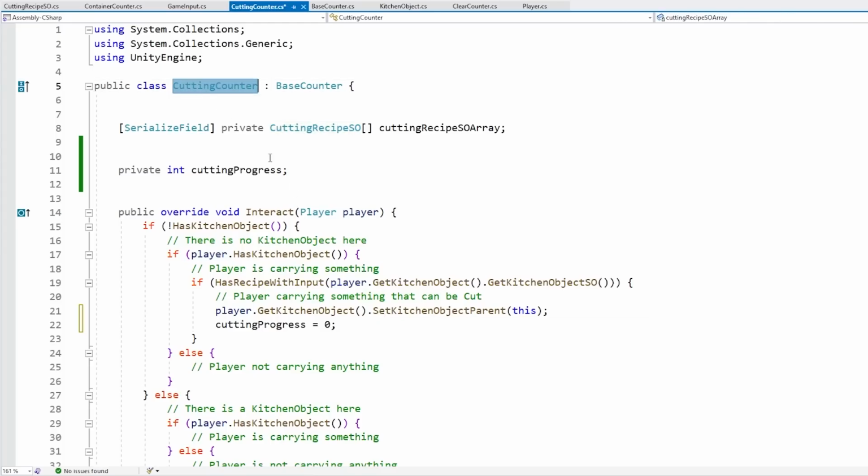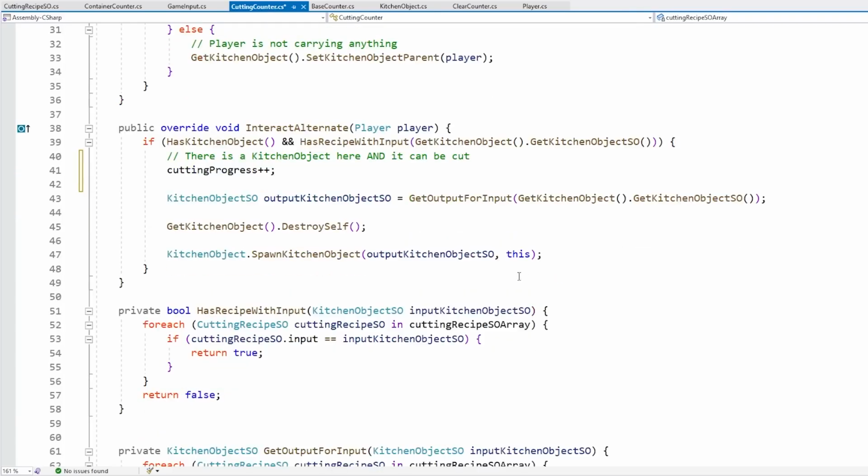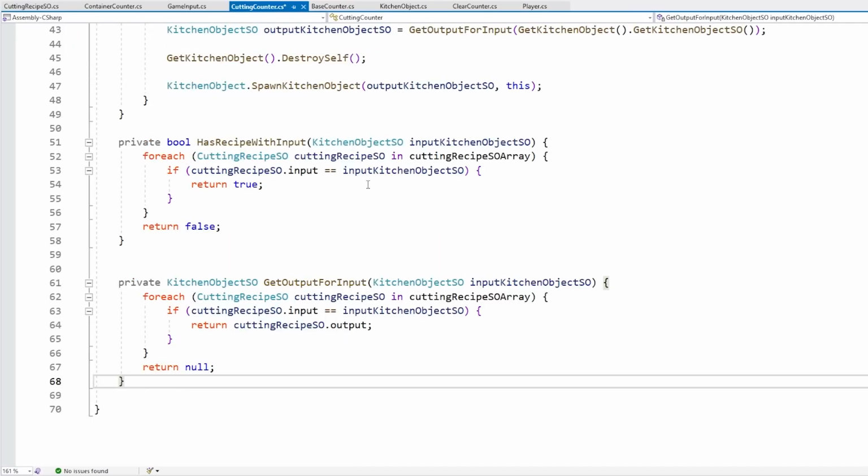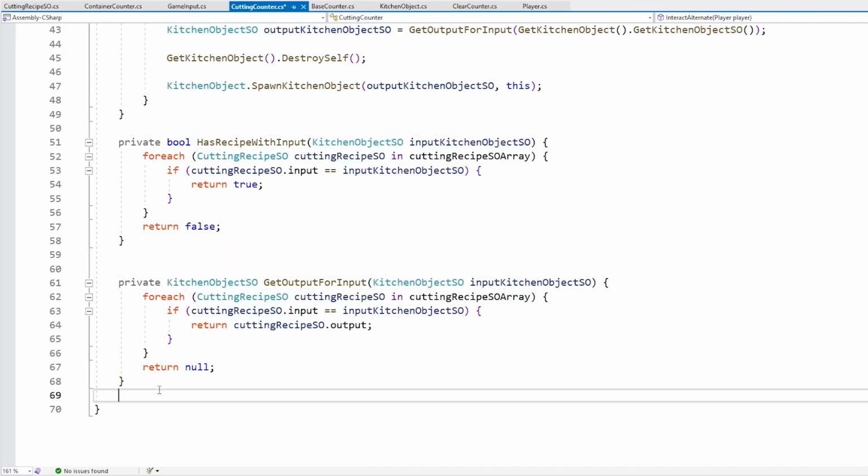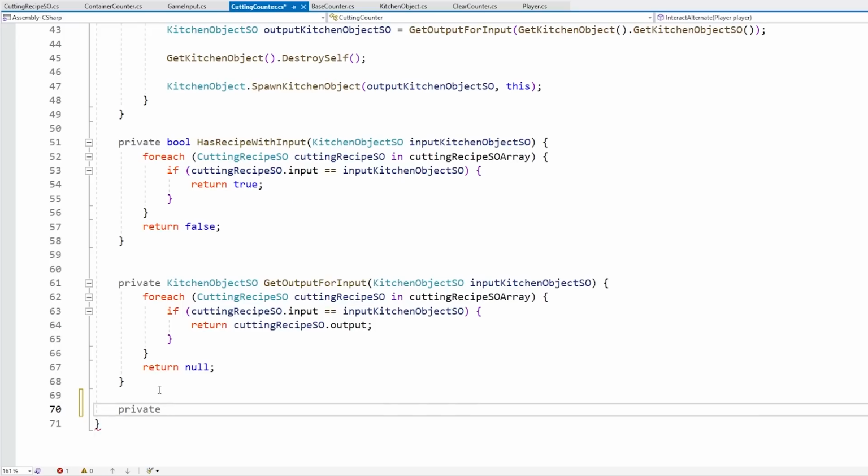Okay, so back in the cutting counter here. Down here, we are adding to our cutting progress. So then we just need the recipe SO in order to grab the maximum. So let's actually go down here and make a different function. This one just returns a boolean. This one a kitchen object SO. Let's make another one. This one is going to return a cutting recipe SO. So get the cutting recipe SO with input.